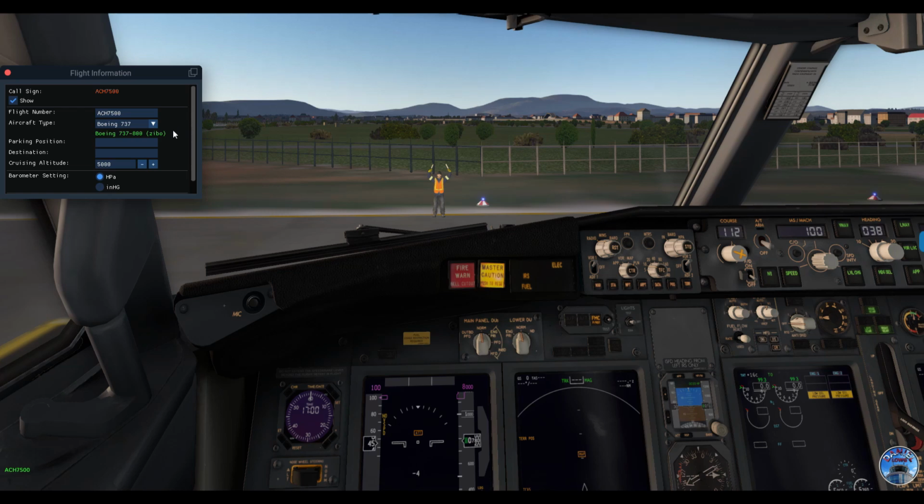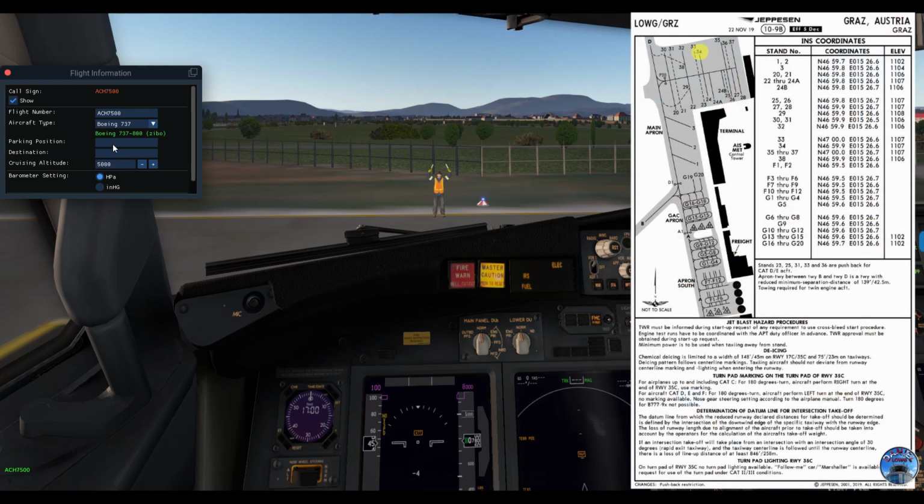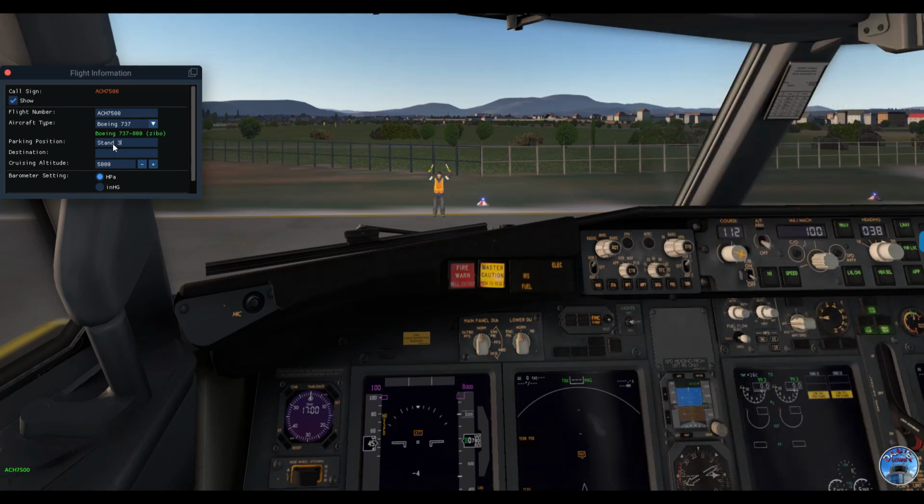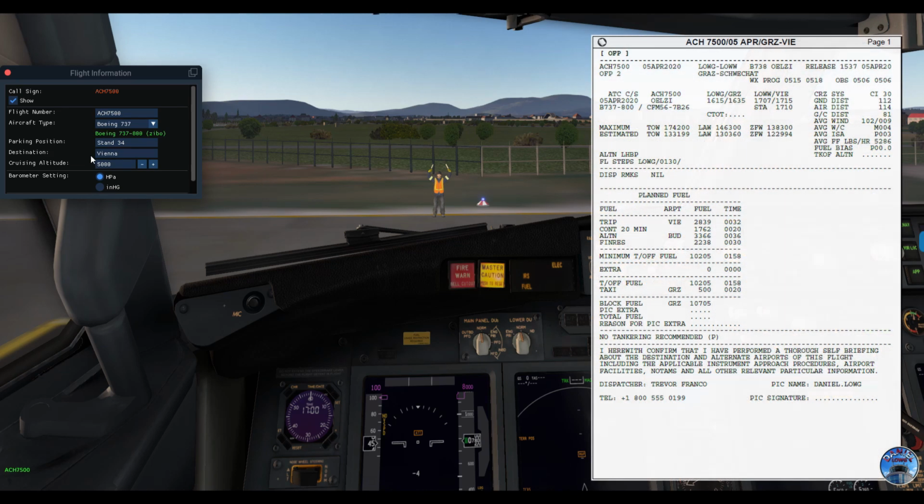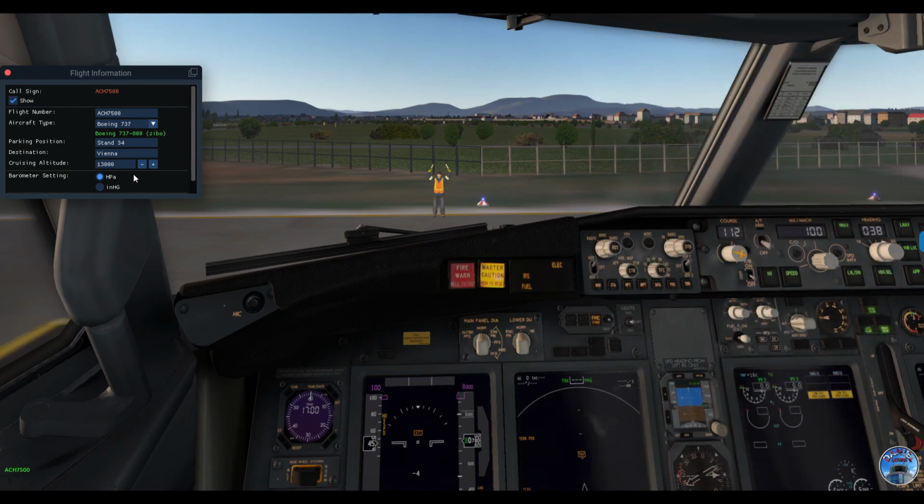The parking position is stand 34. The destination is Vienna. And the cruising altitude will be, let's check the briefing, flight level 130, so 30,000 feet. And we use the parameter setting hectopascal in Europe.